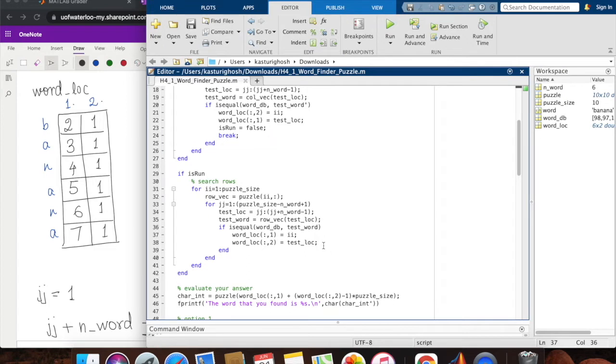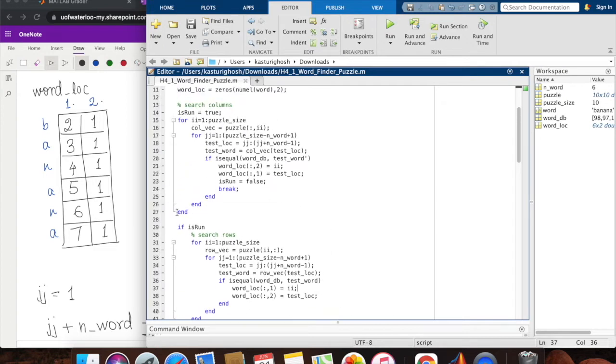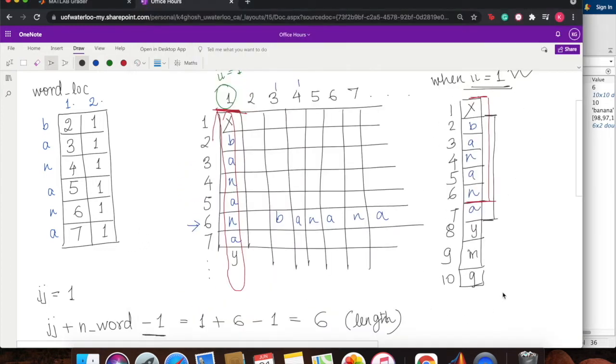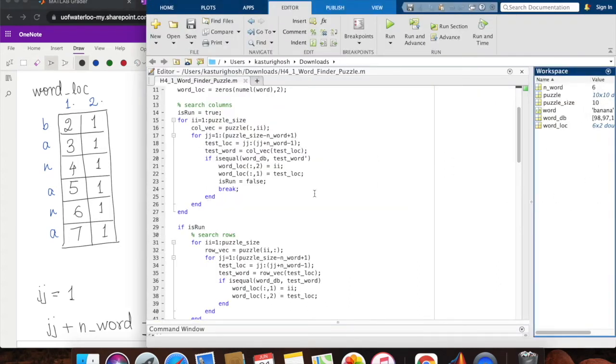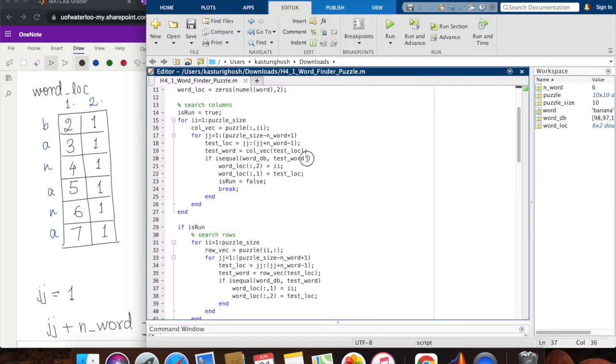And another thing is that, okay, so here we were searching for columns. That's why my test word was in the form of a column, which is why I needed to transpose it right here. If you take a look at this, here I was transposing it to check if it was equal, and here I was, yeah, that's it.